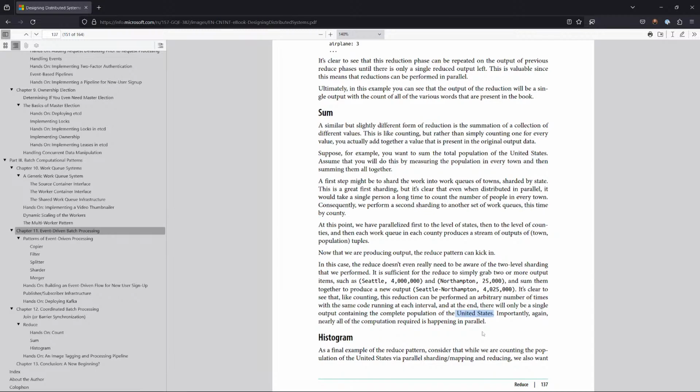But yeah, the point the author was trying to make in this example was that no matter how much you shard your data down, reduce is still going to give you that same single result back. Any questions on that?